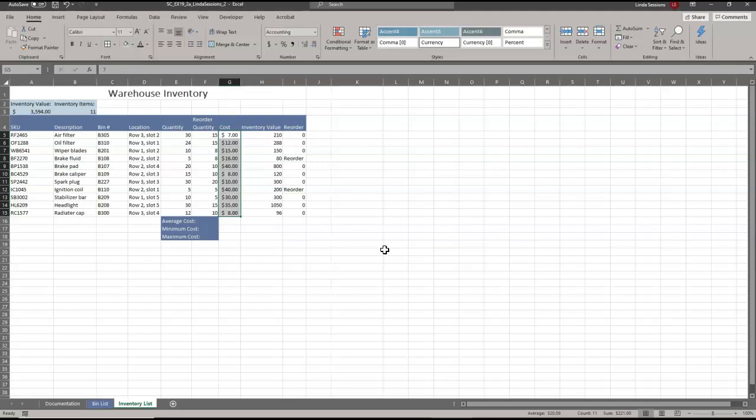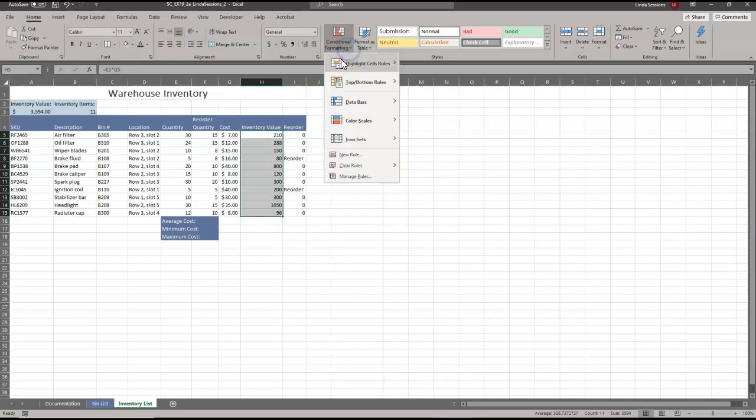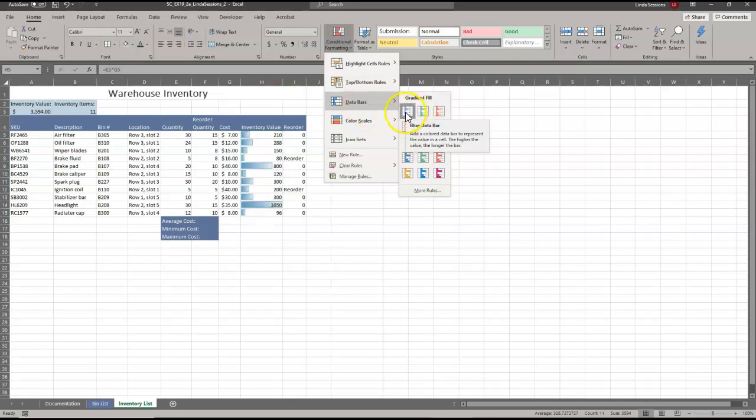And then we're going to go to H5 to H15. And we are going to use conditional formatting for data bars. So we're going to come up here to conditional formatting. We want data bars, gradient fill, blue data bar. Just so we can get an eye glance which values are the highest or the lowest.